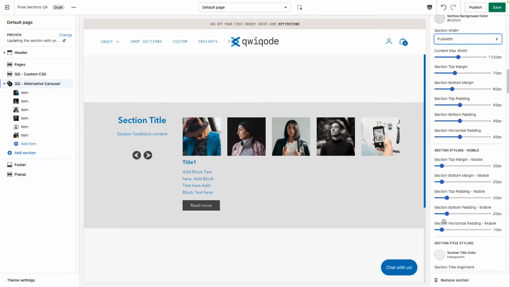We have the same settings for mobile, so you can adjust it differently. So many times you want different spacing on mobile and so on. So you can set those here.